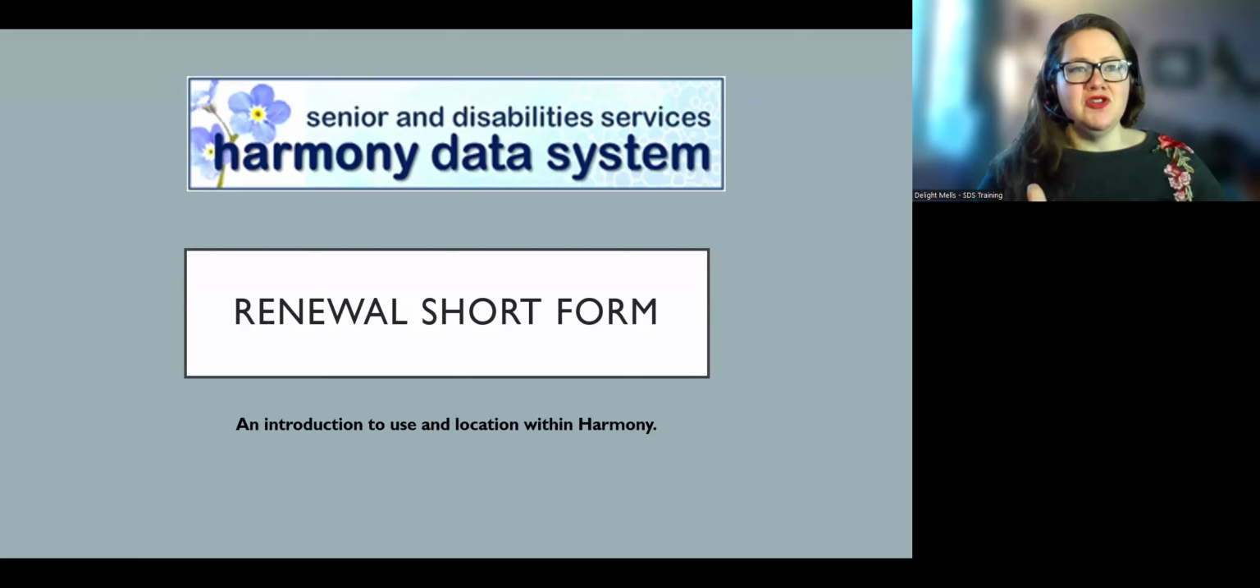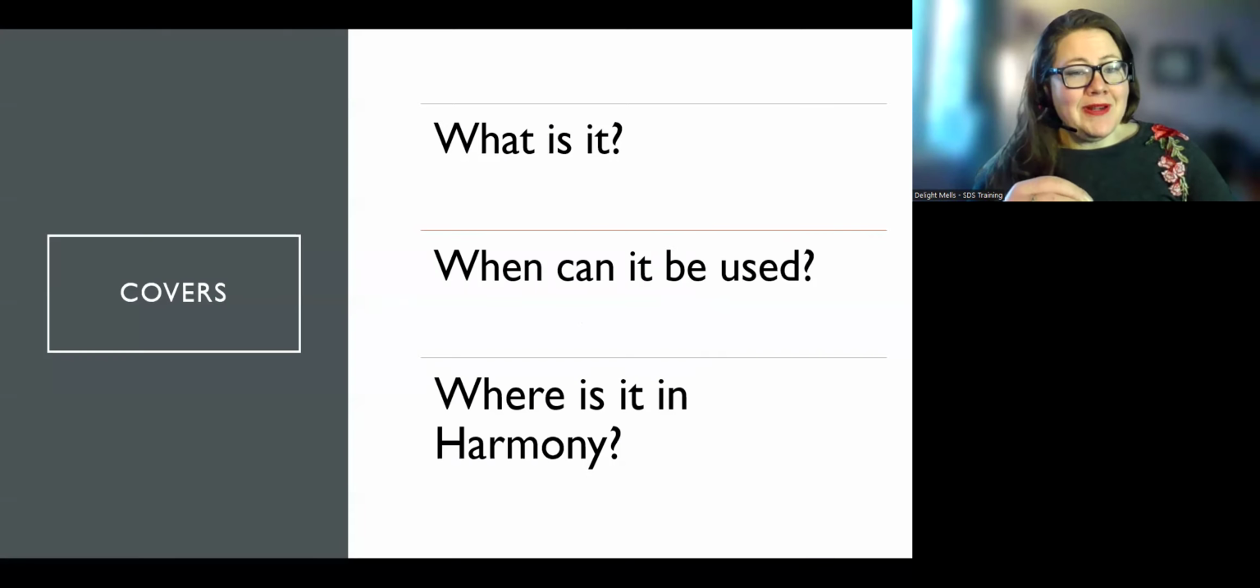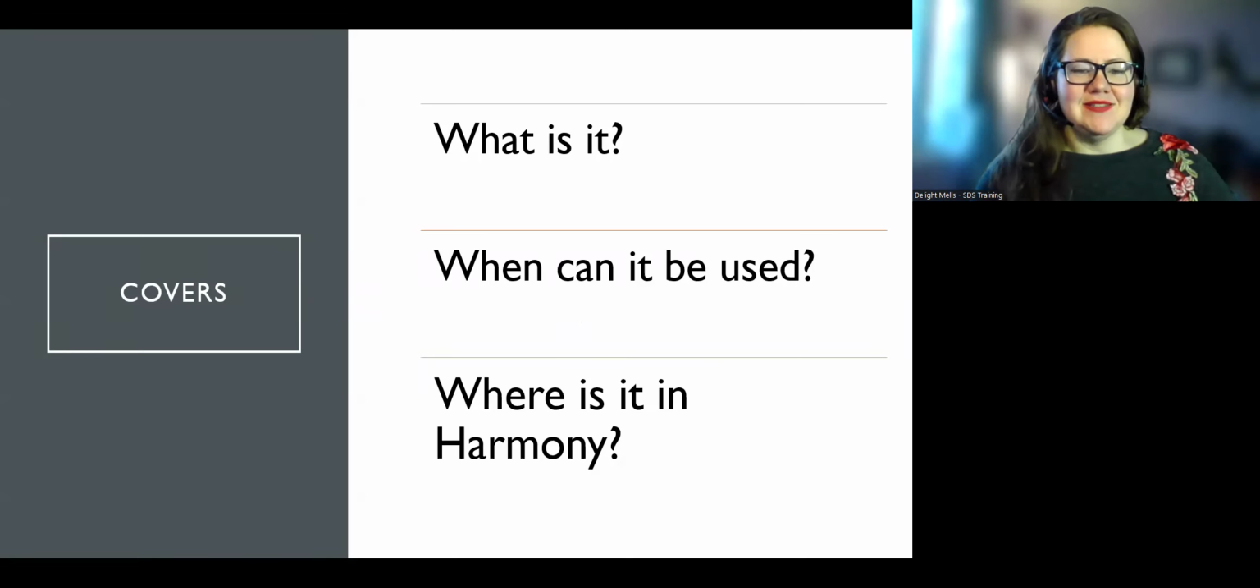We'll go ahead and introduce the short form. It isn't a new form, but we're just going to give you a little bit of context to some changes with it and do a walkthrough of the form itself. So, first, the questions we're going to be covering today: what is the short form? When can it be used? And where is it in the Harmony data system?